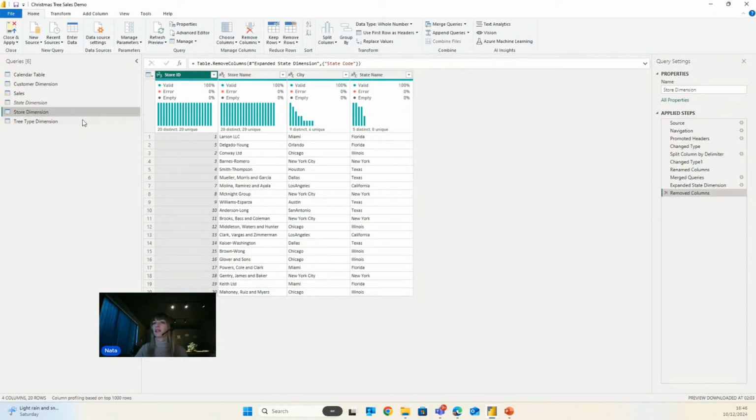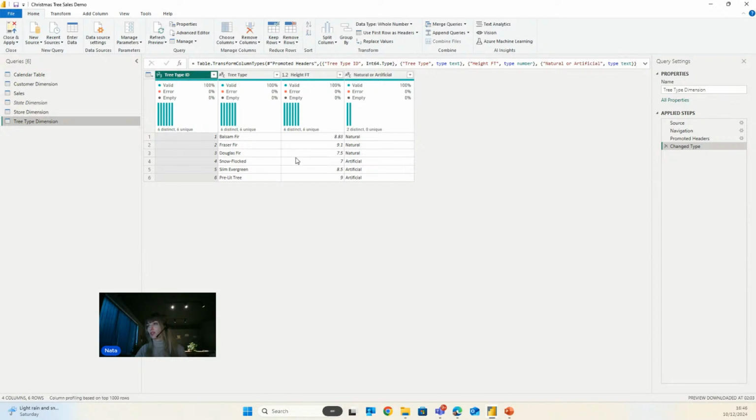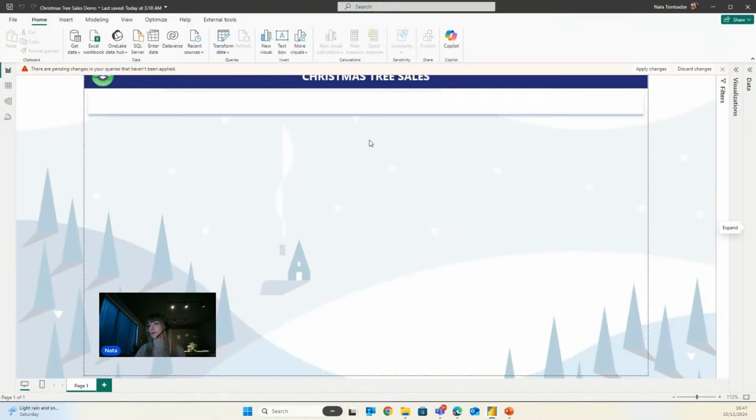Okay, and the last table is the tree type dimension table, where we have different tree types, their height, and if they are natural trees or artificial. So this table looks okay. I'm happy with the transformations we performed, so let's try to close and apply these transformations.